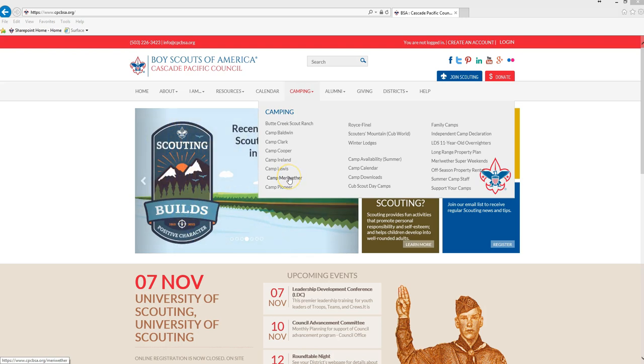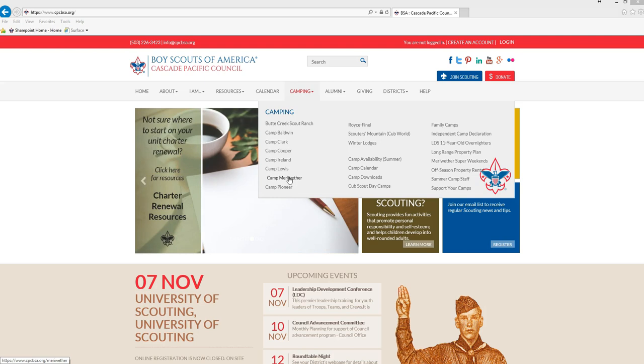At this point, we will select Camp Merriweather because it will be a good example for several of the options that you will see when you go to make your reservation.